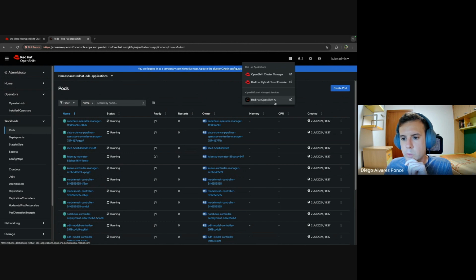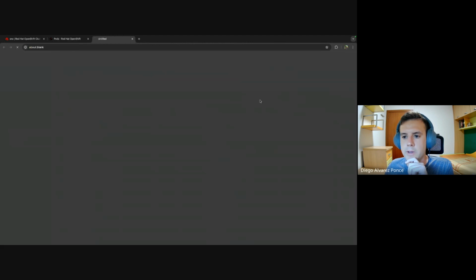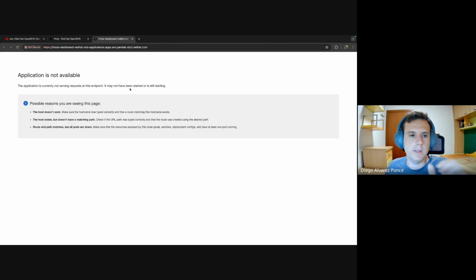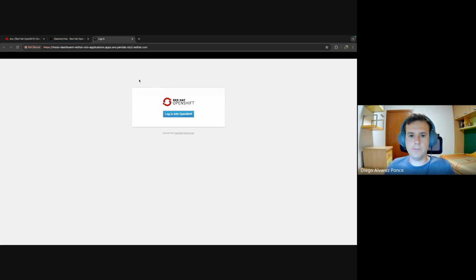And also here, we can see that this OpenShift AI web console option has appeared. So let's try to open it. Maybe we need to wait a couple of minutes so all the pods keep deploying. Let's refresh the page. And now we have the OpenShift AI login page.